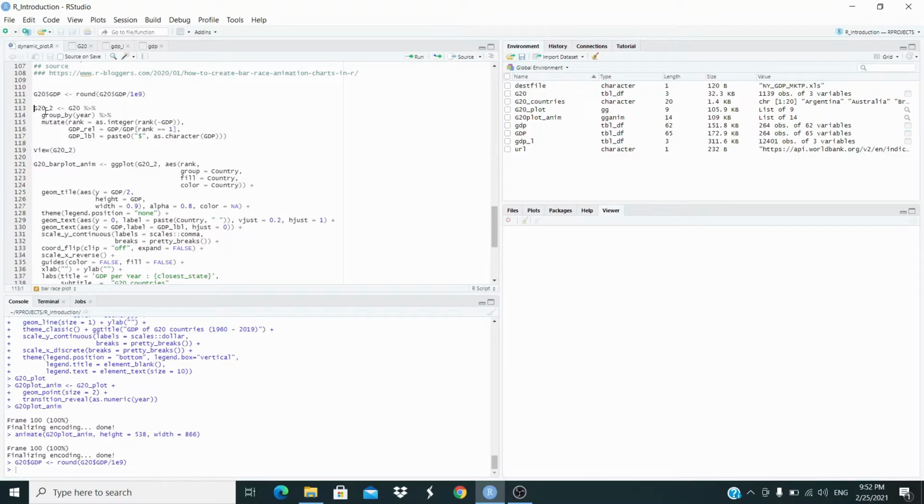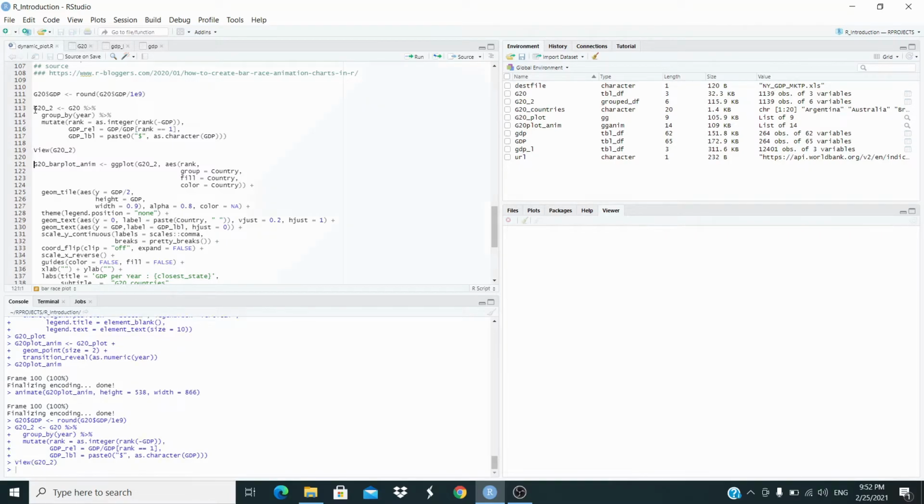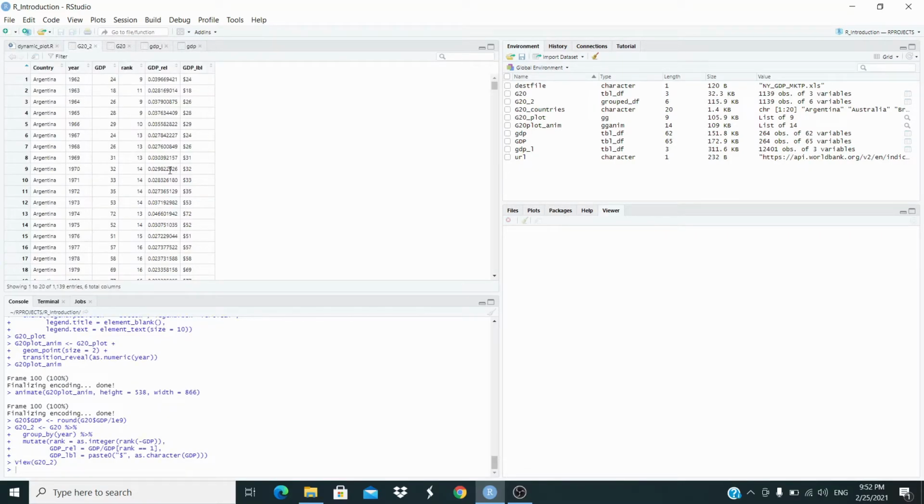Now, I generate a new data set here. And the key part is this one. We are grouping by year. So for each year, we are computing the rank, this is a ratio, and the label. So we are basically generating these three new columns. Let's run. So this is the new data set. As you can see, we set the rank, and these are the other two columns.